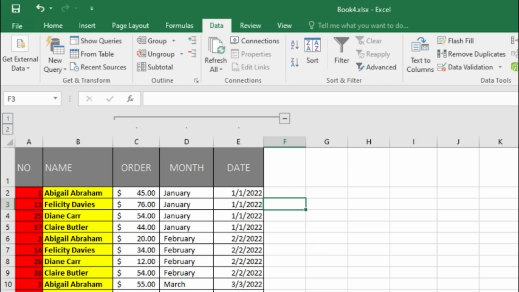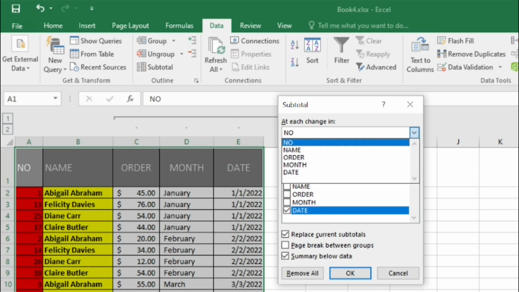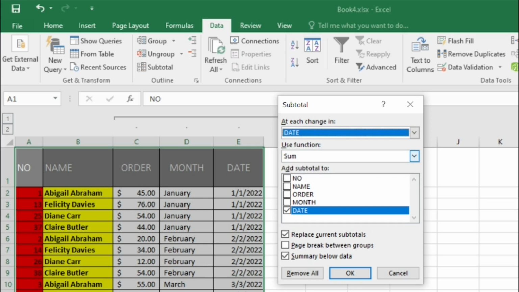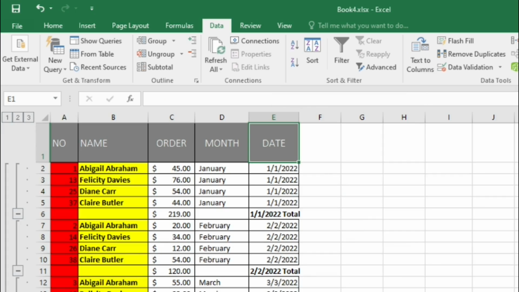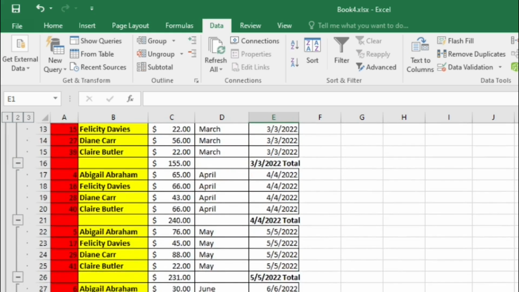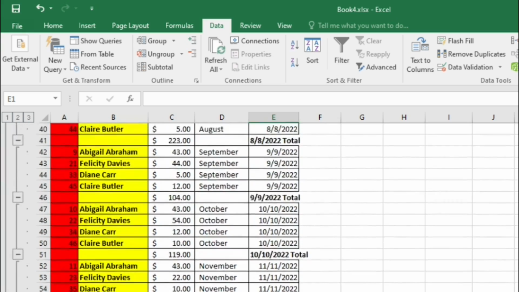We select the Data tab, then click the Subtotal command. The Subtotal dialog box will appear. Click the drop-down arrow. For the At each change in field, we'll select Date. In the Use function field, we'll select Sum, to count the total orders for each month. In the Add subtotal to field, we select Order, then click OK. Now, our worksheet will be outlined into groups, and the subtotal is listed for each month, showing the total amount of orders every month.